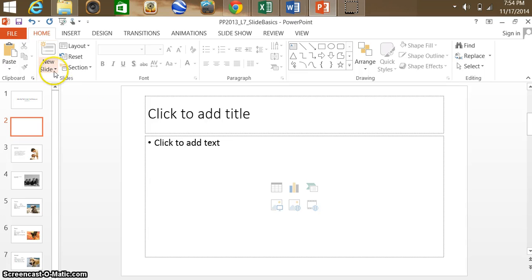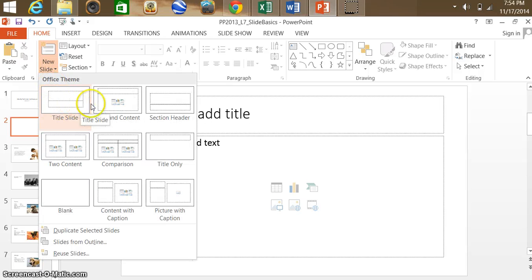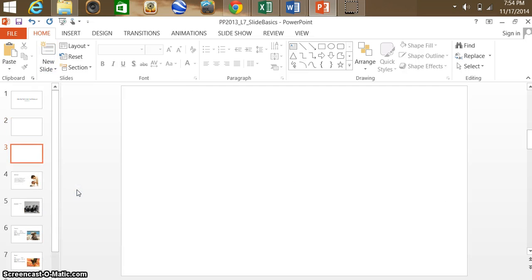You can also click down on the drop down menu underneath the icon that says new slide and choose the theme you would like to have. If I choose a blank one, the blank one appears.